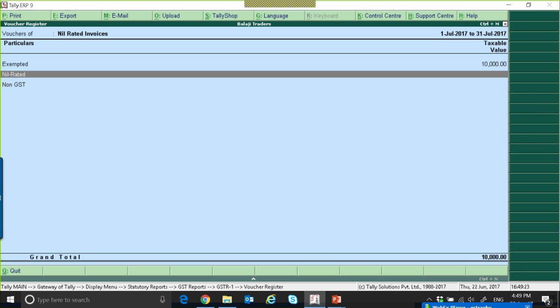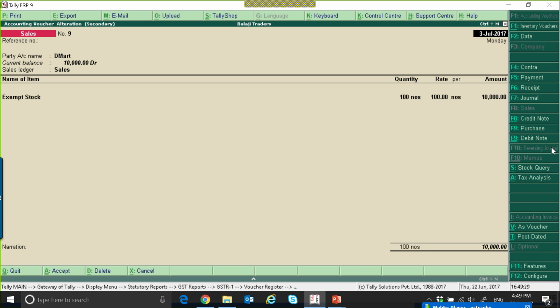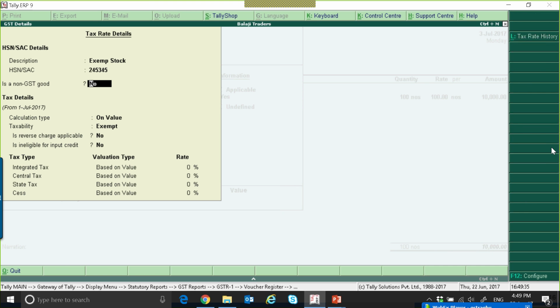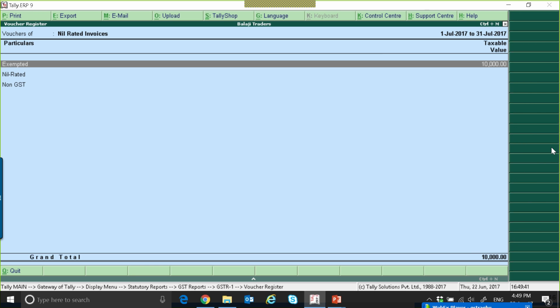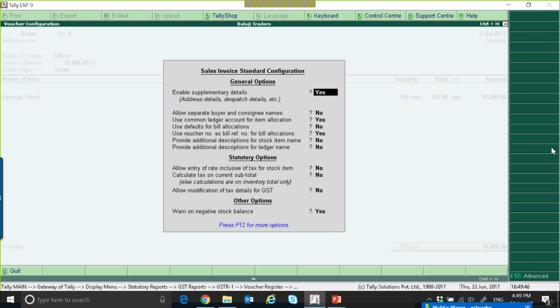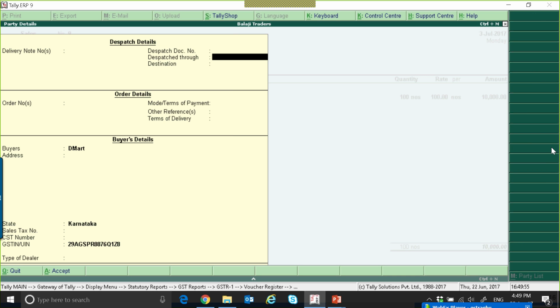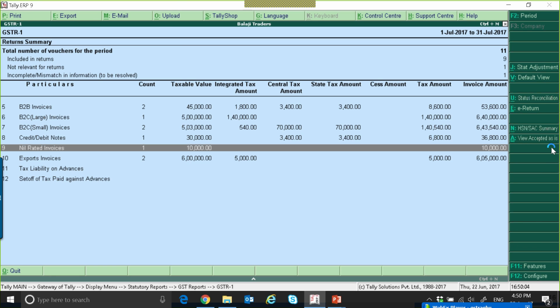Apart from that, if you select tax classification as nil rate or non-GST, correct? When we discussed the stock item itself, you can configure it as non-GST. If it is non-GST, make this option yes, and then the value will be captured under non-GST here. If it is nil rate, how to pass a nil rate transaction? As I told, you can either create a sales ledger specifically for that, or else you can override from allow modification of tax GST during entry. Here the classification comes, you can select nil rate. If it is nil rate, the values will get captured here.